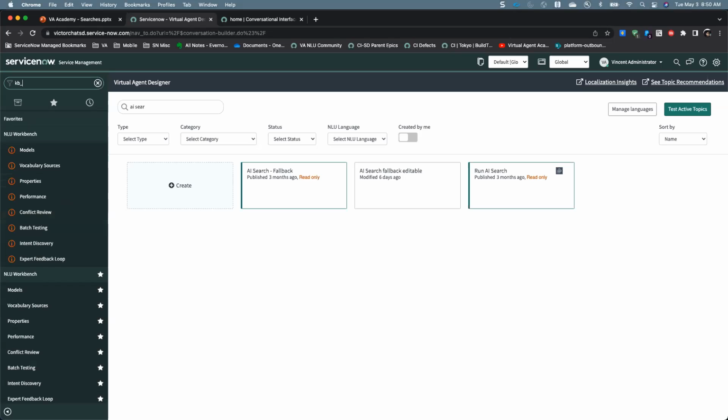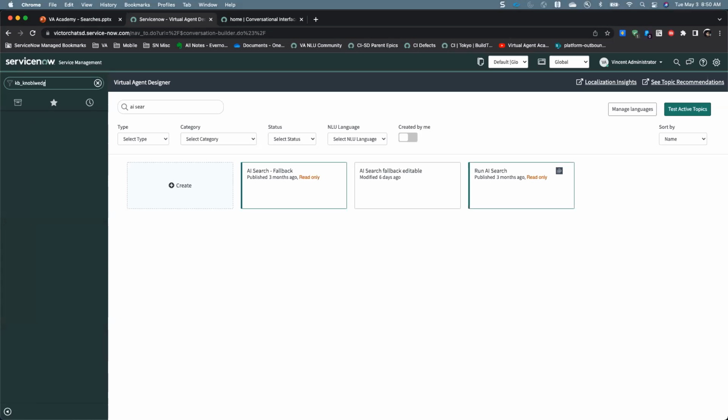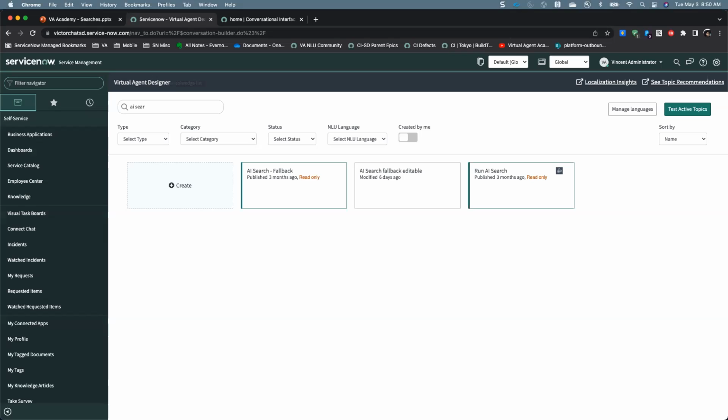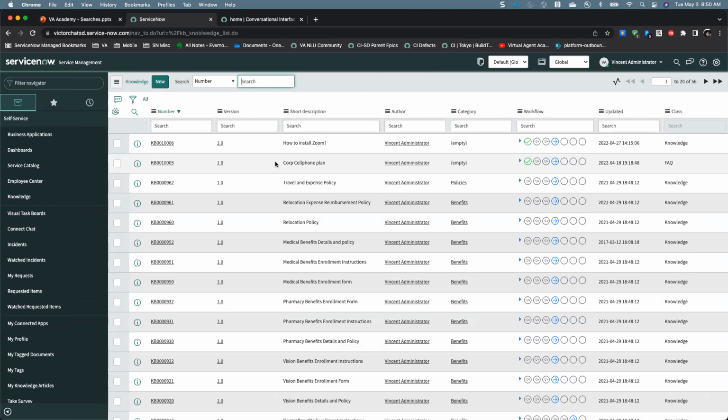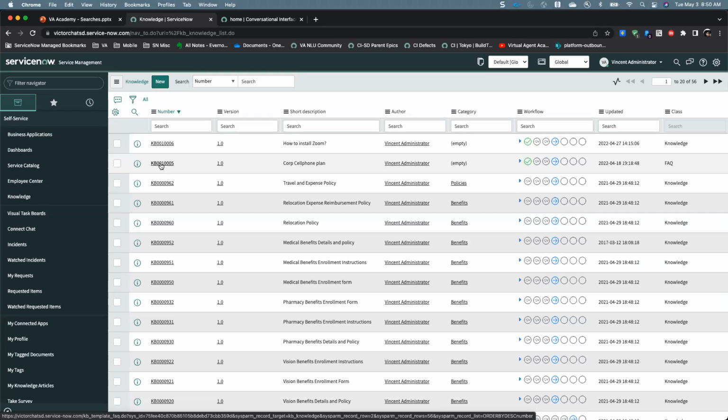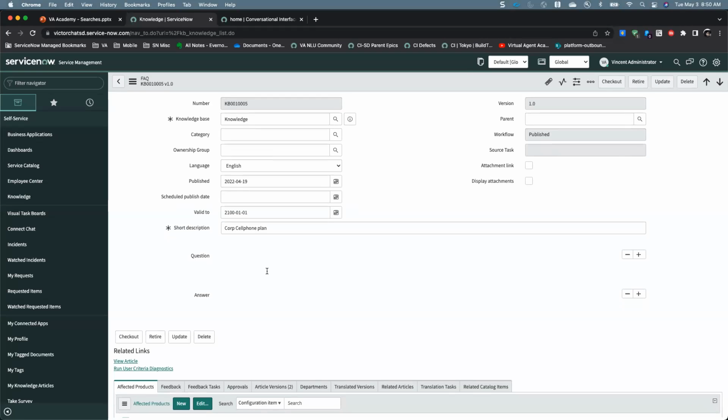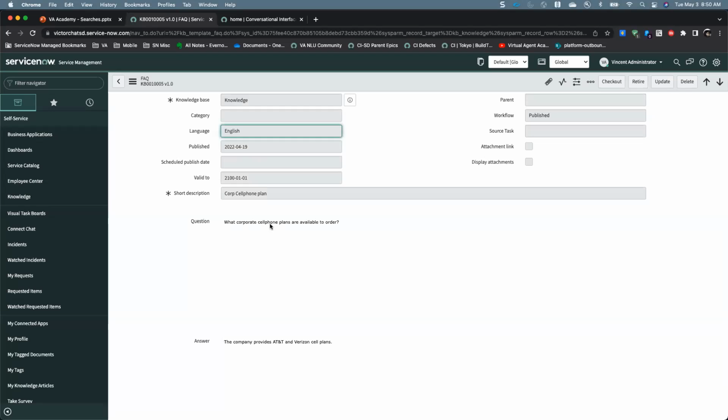If I were to go to KB Knowledge, what did I do here? Maybe if I spelled things better, it would work. Yeah. So you see a bunch of knowledge articles, but I've also created an FAQ about corporate cell phone plans, and it looks something like this. Very easy: what's my question, and the answer, right?